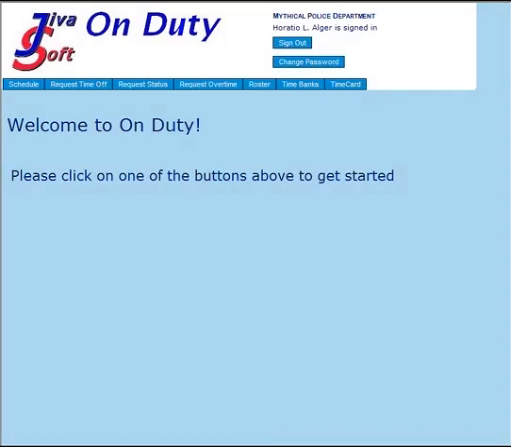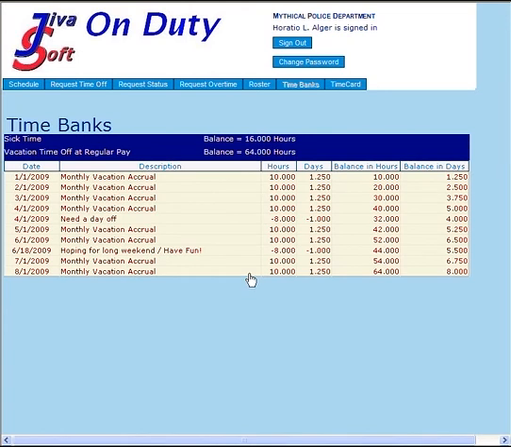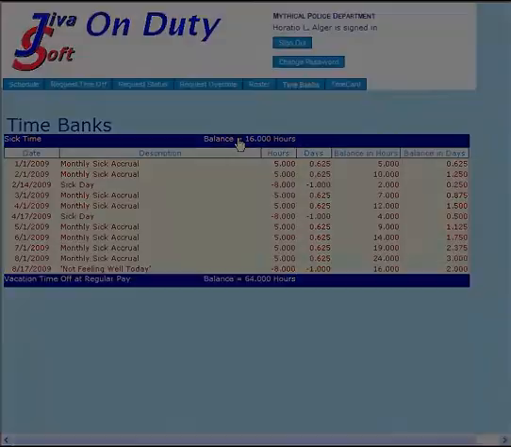Employees also need to monitor their time banks, seeing how much vacation or comp time they have available and reassuring themselves that their time banks have been adjusted correctly for time earned or time used. Clicking on the header row of each time bank shows you detailed transaction history.